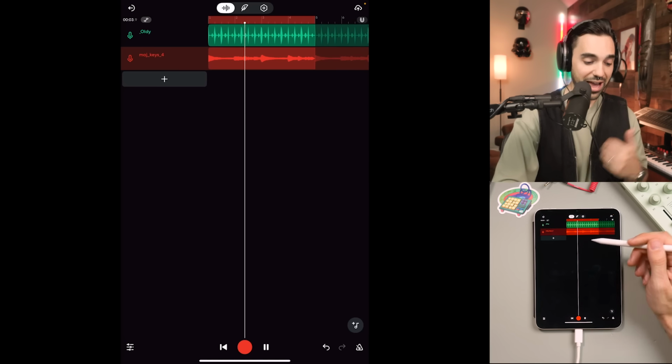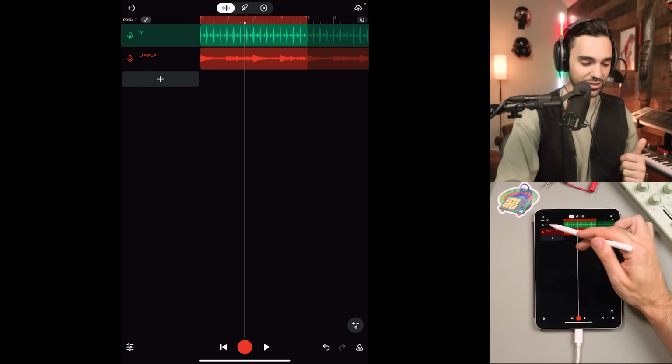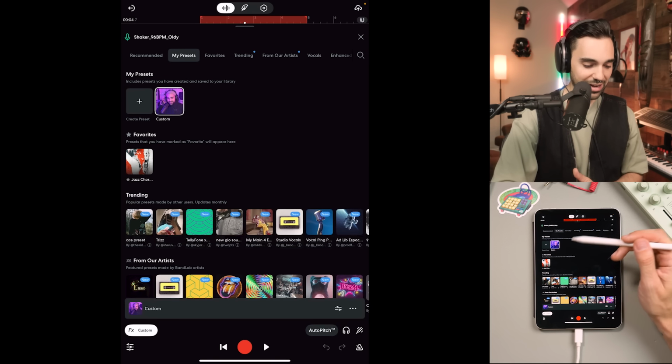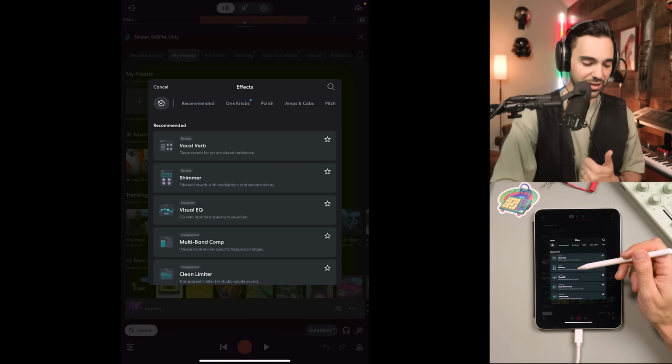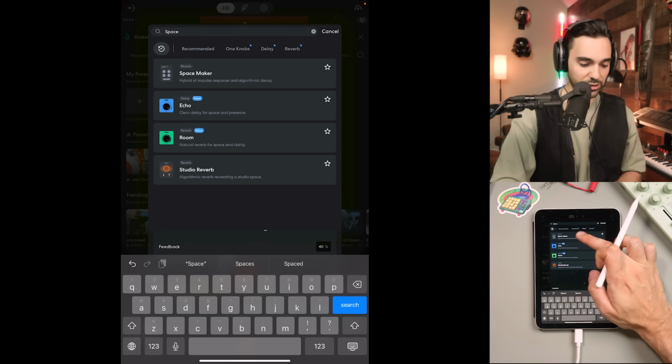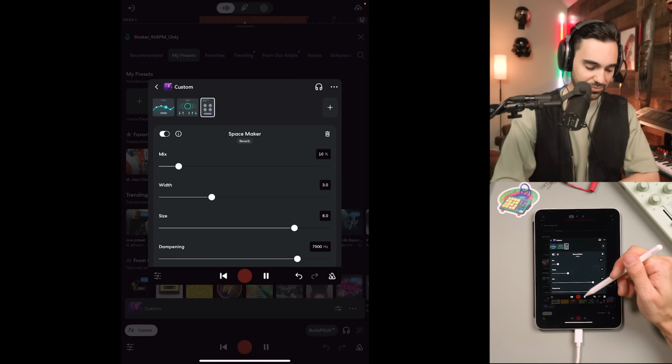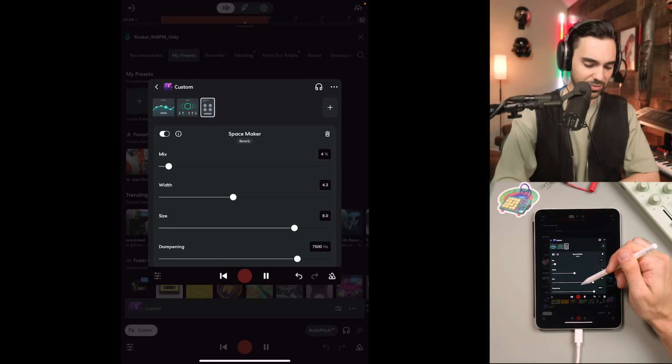It's just a little bit moodier, and in fact, now that I've got this moody air on top of the keys, I'm going to go ahead and add some reverb on top of this shaker as well, so that it kind of sounds like everything is in the same space. Of course, Space Maker is great for that. Just a subtle amount.